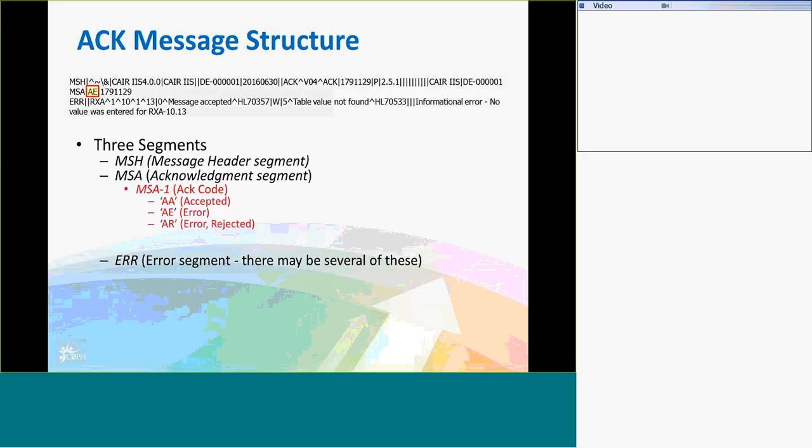The MSA1 contains an acknowledgement code. AA, application accept, means the message was accepted without error. AE, application error, indicates the message was processed and errors are being reported. AR, application reject, means the message was rejected due to fatal errors. The MSA2 contains the message control ID of the message sent by the sending system. Essentially, this field echoes the message control ID sent in the MSH10 by the initiating system.